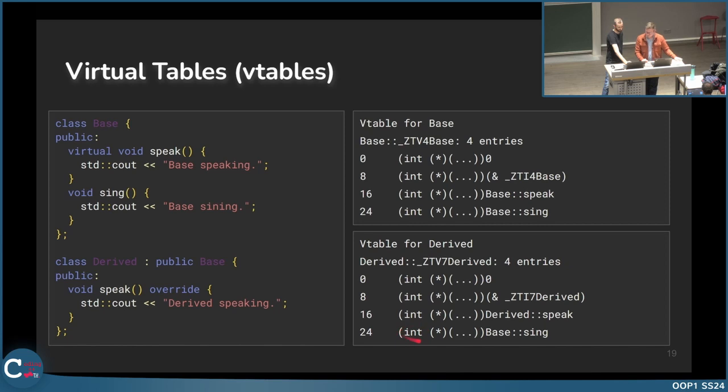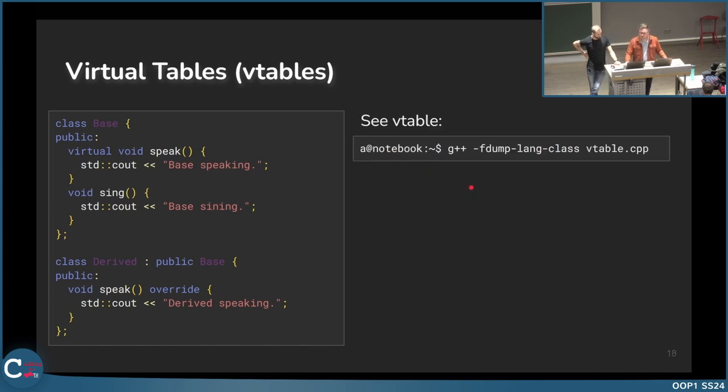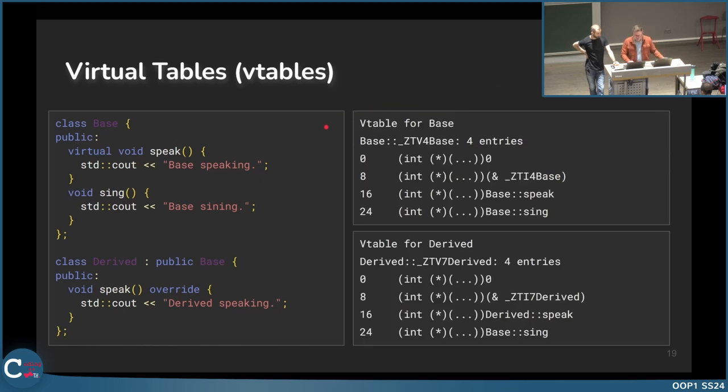Can you say what this funny thing here means? Maybe. This is also part that you can try on your own if you're interested to do that. If you just run it on your machine, you can generate it and you will get a very huge file, because it does the same for IOStream if you include it and all the other libraries as well. So you have to really search for vtable or base or derived.